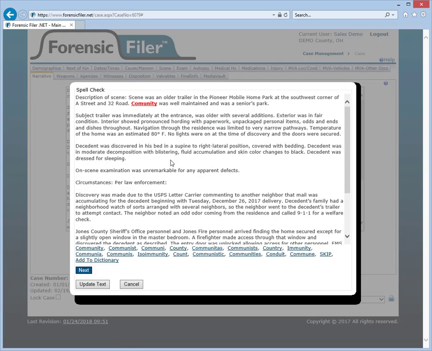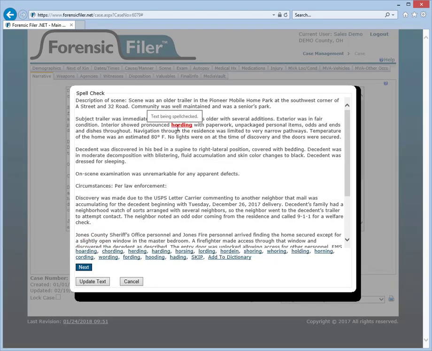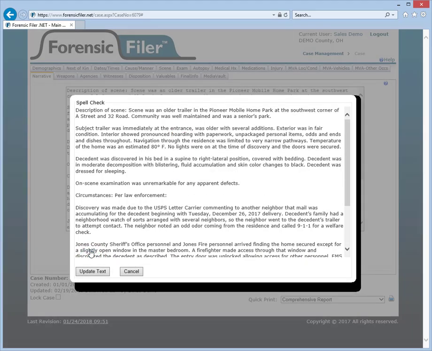The spell checker will highlight the misspelled words in context and provide suggested replacements at the bottom. Simply click the correct spelling for each word and then click the Update Text button to save the changes.